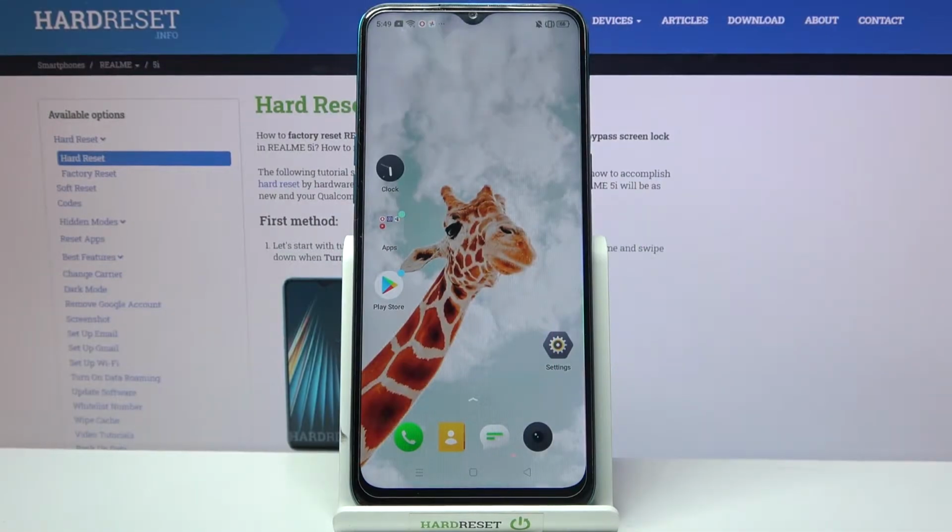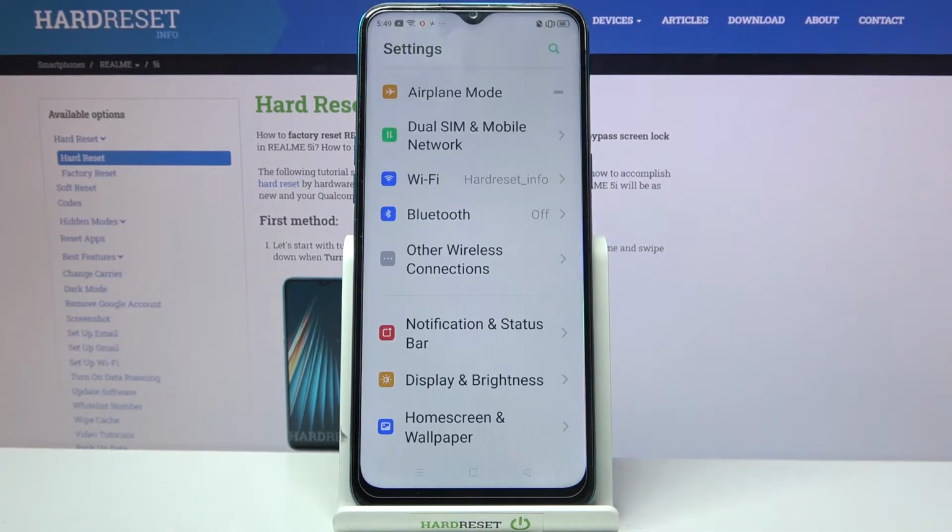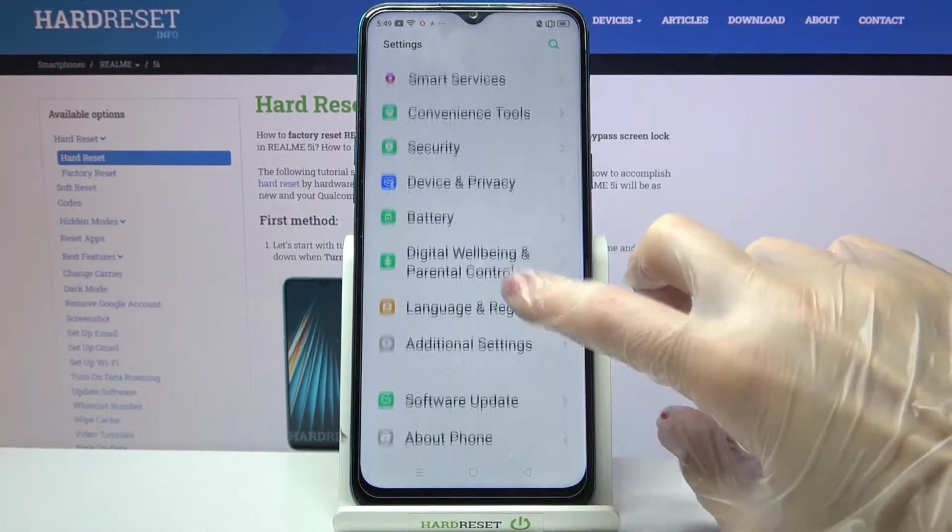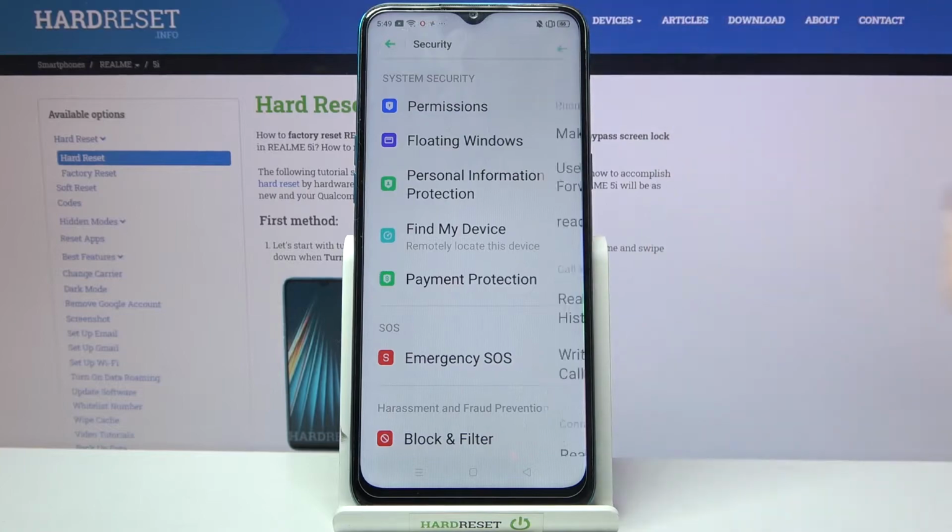Hi! In front of me is Realme 5i, and today I would like to show you how you can operate app permissions on this device. Firstly, access settings. Now you need to scroll down, go into security and tap on permissions.